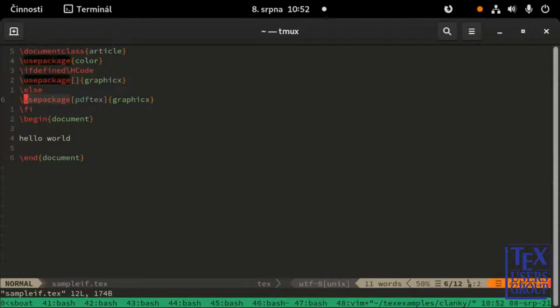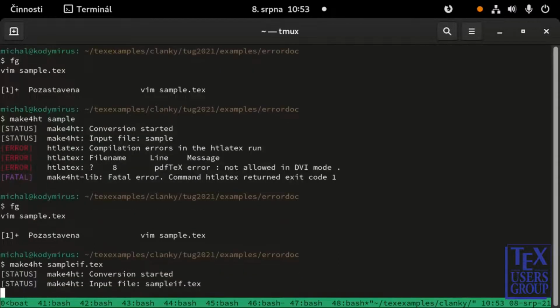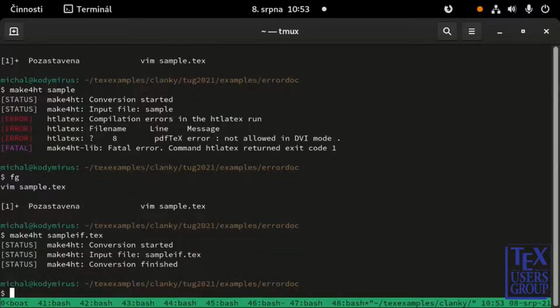I found that the fatal error is caused by the pdftex option for the graphics package, so we can use the if-defined \HCode. \HCode is a command defined by TeX4ht and it's not used by default in LaTeX. We can use it to detect if TeX4ht is active, and if it is, we can use the graphics package without any options, and else we can use the pdftex option. We can see how it will work. And it compiles without errors.